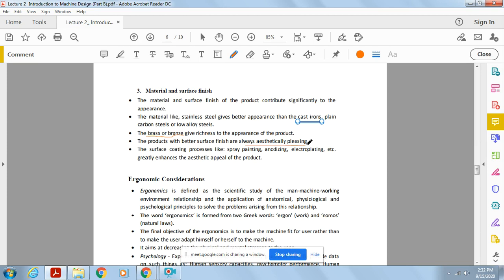The surface coating processes like spray painting, anodizing, and electroplating are different types of coating processes. These coating processes are applied on the surface itself to give it much more aesthetic beauty, so they greatly enhance the aesthetic appeal of the product. These are the different surface coatings which can be used to enhance the aesthetic beauty of the product.